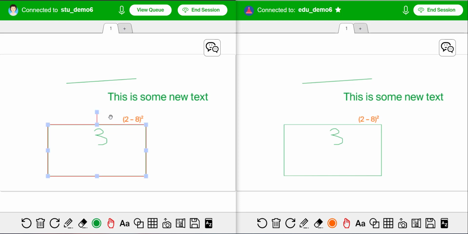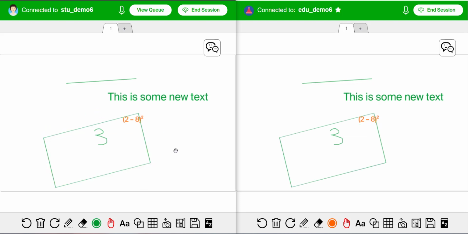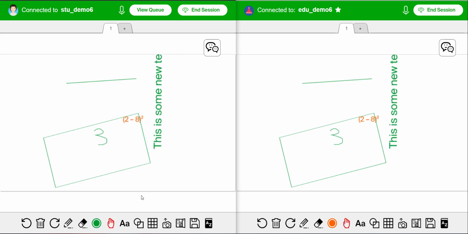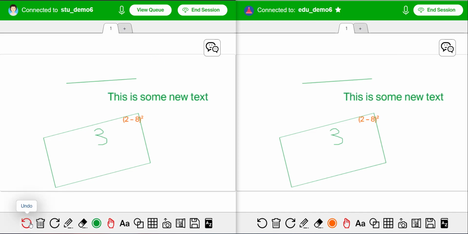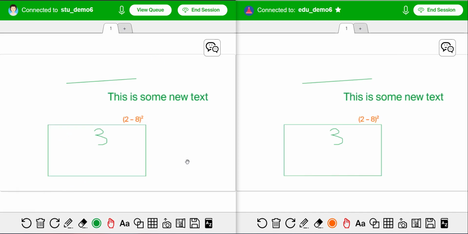And of course, the thing about shapes too is you can rotate them if you need to. Okay, there's a little handle on that you can use to rotate them. And you can actually rotate text too. We don't really have a need to do that very often, but you can. Okay, that is possible to do. And of course, if you rotate it incorrectly, you can just undo.